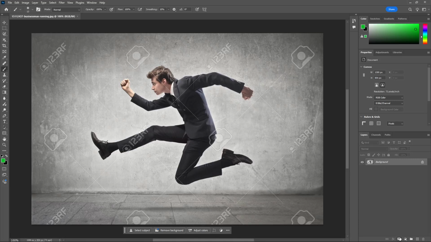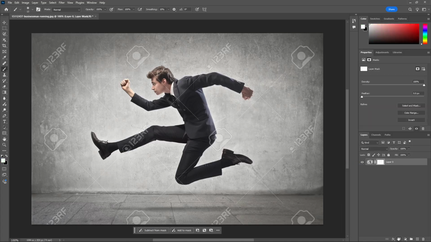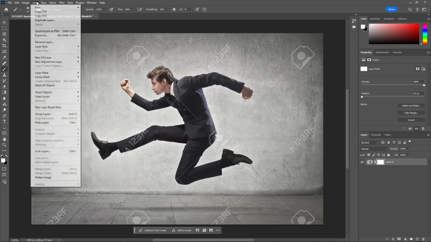To do this, move your attention to the bottom of the Layers panel, where you should notice an icon resembling a rectangle with a circle inside. That's the Add Layer Mask icon. Click on it to add a new mask to the layer. Alternatively, if you're more comfortable using the menu, navigate to Layer, then Layer Mask, and select Reveal All. This command will have the same effect.